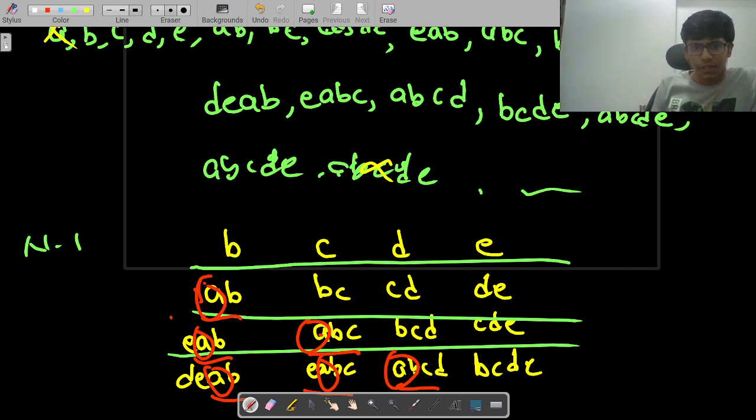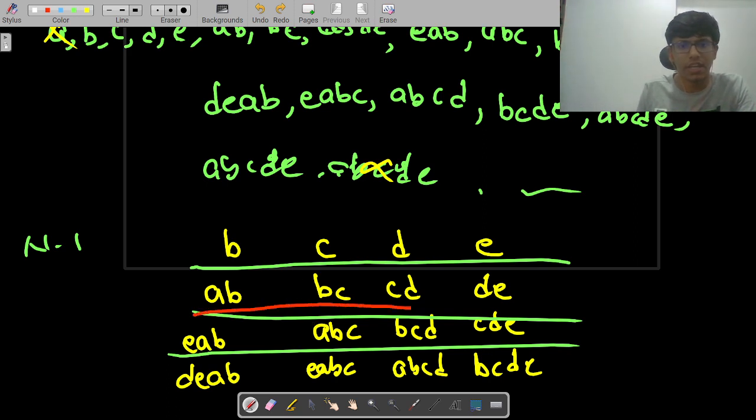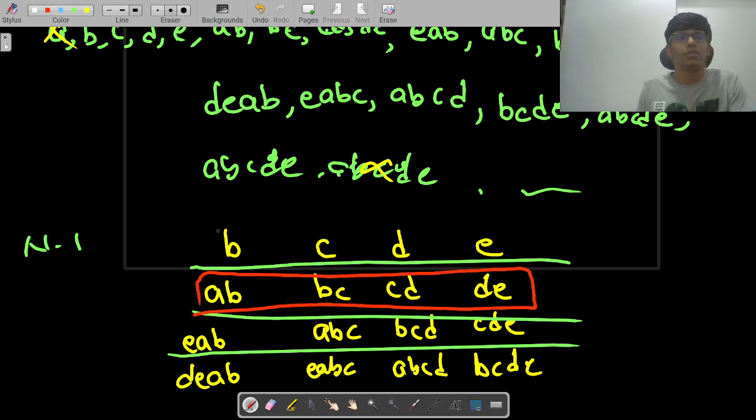A is in the first element, then in the next first two, then next six. And how does E move? Basically, B C D E, A B, B C, C D, D E, E A B. Basically, E is getting added to AB, then A is getting added to BC. So suppose you have this array A B B C C D D E. E gets added to AB, A gets added to BC, B gets added to CD, and C gets added to DE.